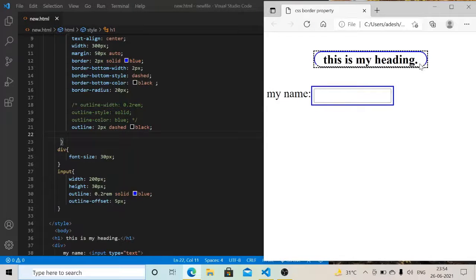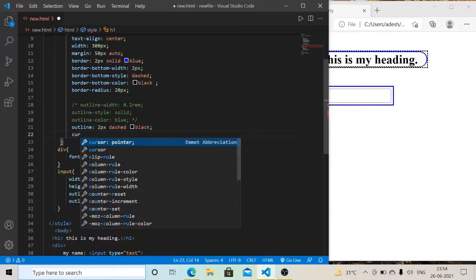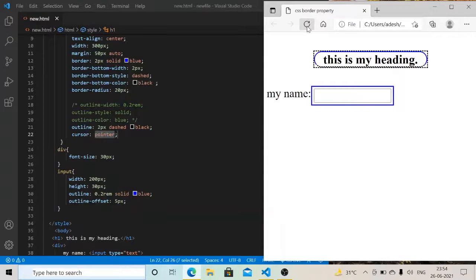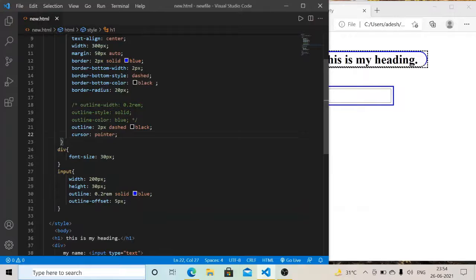Here you can see that when I take my cursor over the heading, it is an arrow. Now when I apply the cursor pointer and save this file and refresh my page, then when I take my cursor over my heading, it becomes a hand. It points at that text. So you can also apply this cursor pointer. So this is for today.